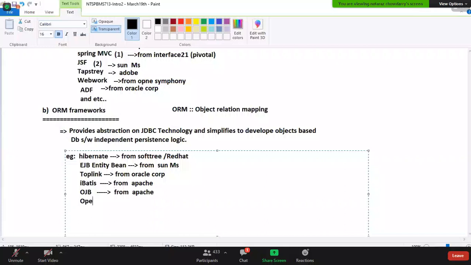Next, OpenJPA. OpenJPA from Sun Microsystem. Sun Microsystem indirectly from whom, guys? Indirectly from Oracle Corporation. Here also from whom? Oracle Corporation. Yes, guys. Next, Eclipse Link.